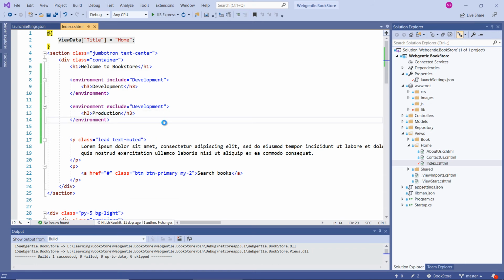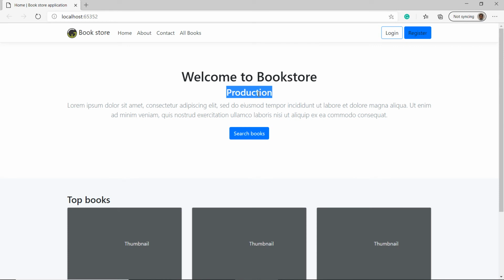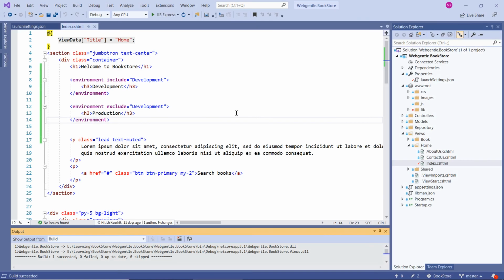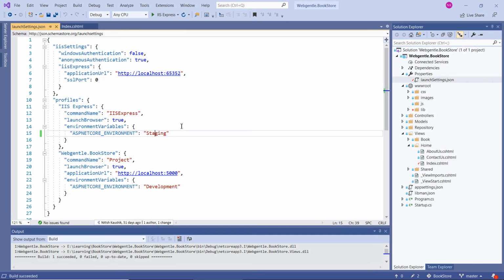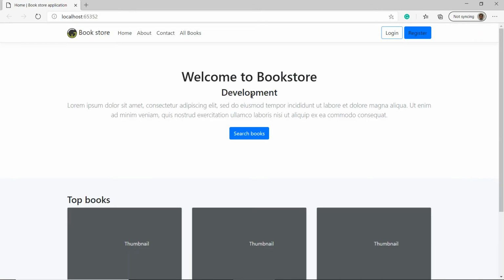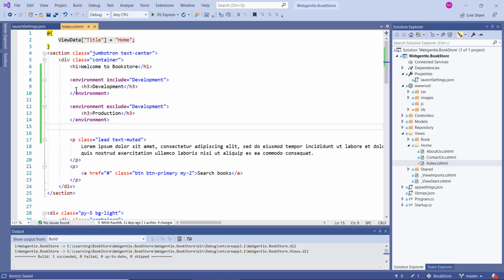Let's press Ctrl F5. So we are getting the production message over here. Let's update the name to development. Again press Ctrl F5. And this time you can see that we are getting this development message on the browser. You can use this environment tag helper on any of the CSHTML files.